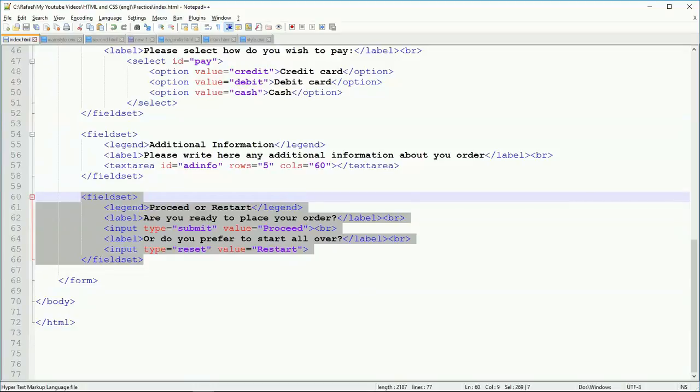Hello friends and welcome to video number 41 for the HTML and CSS series. In this video we're going to talk about how to use two buttons. One is the submit button and the other one is the reset button.